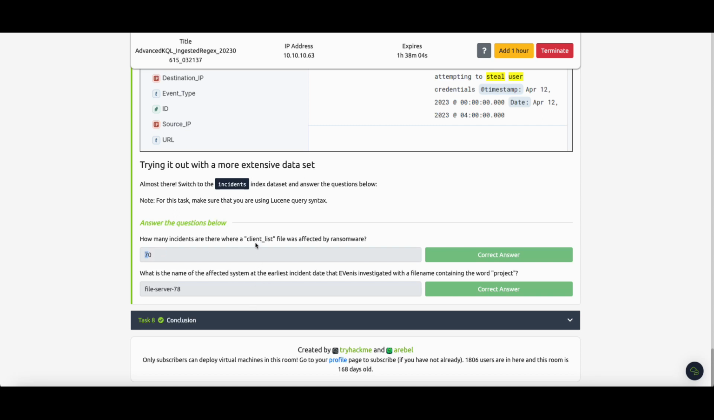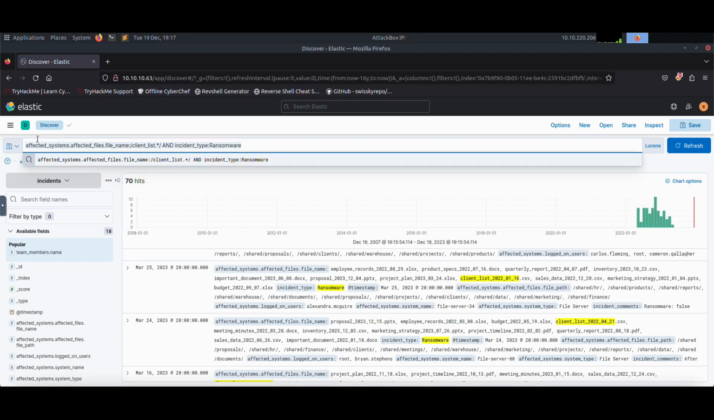And let's solve the last question of part 2. What is the name of the affected system at the earliest incident date that EVANIS investigated? Here we have again the user filter, investigated, with a file name containing the word project. File name. Now, as you can see, it is our second filter actually.